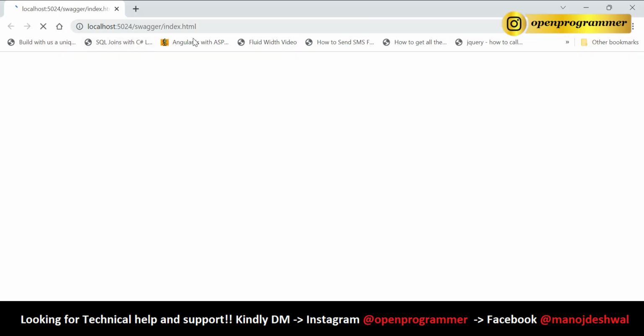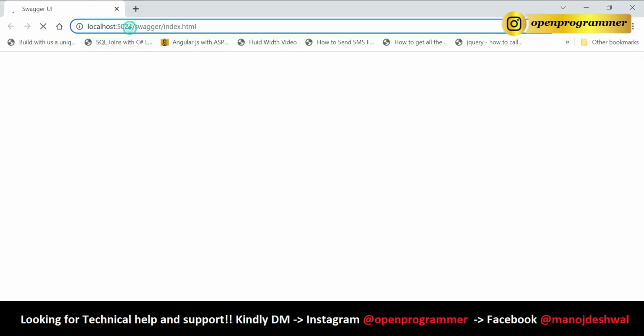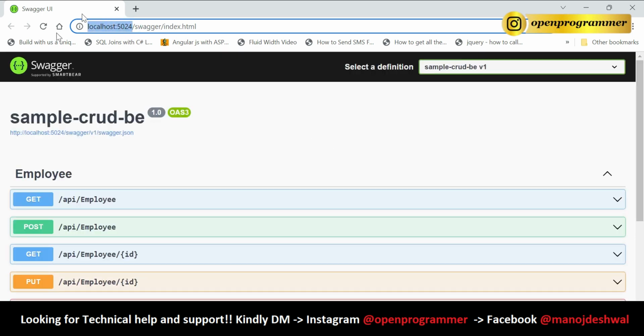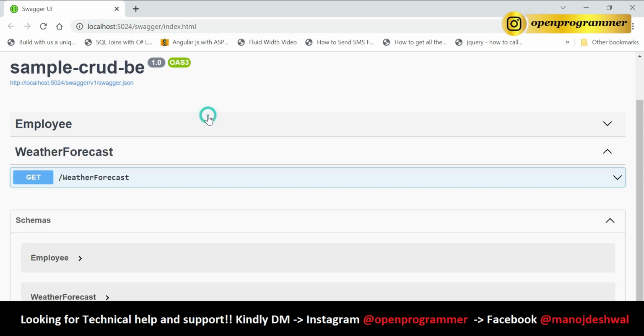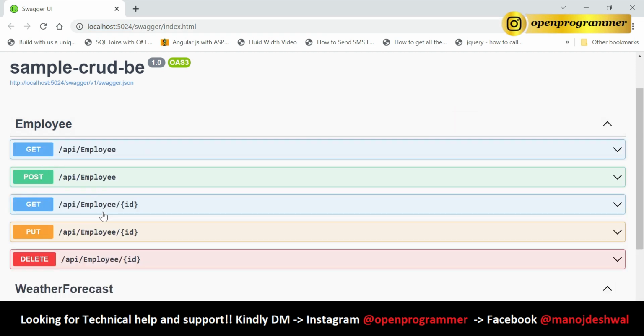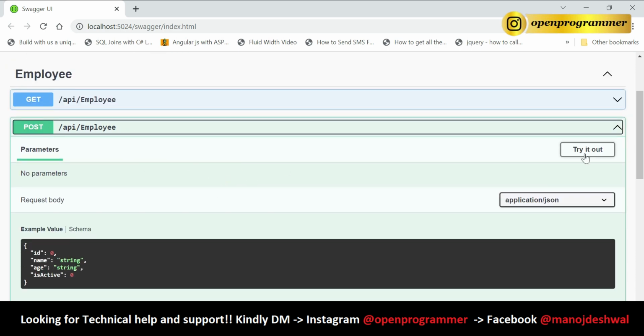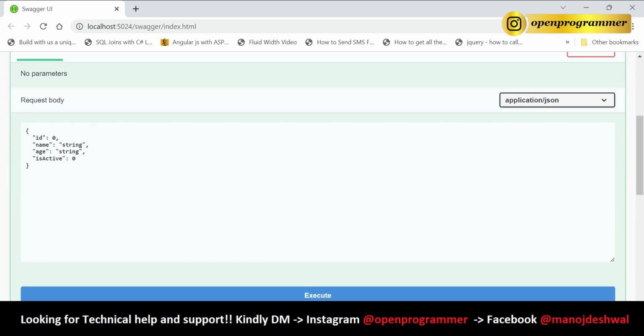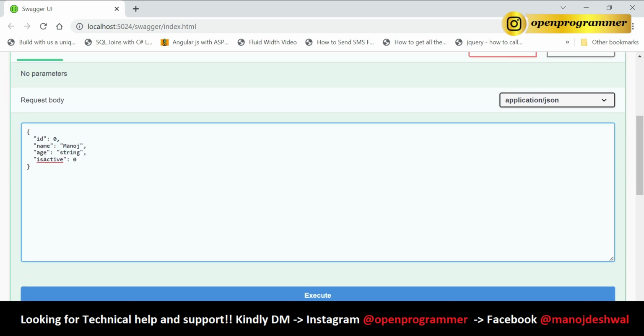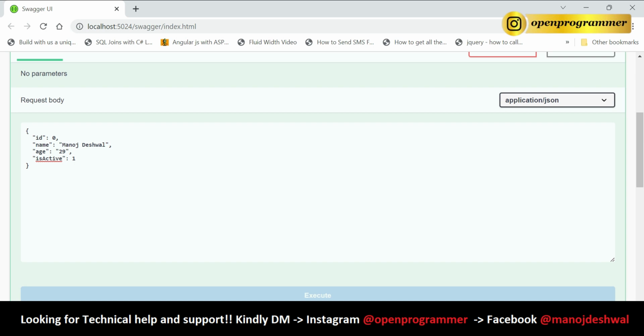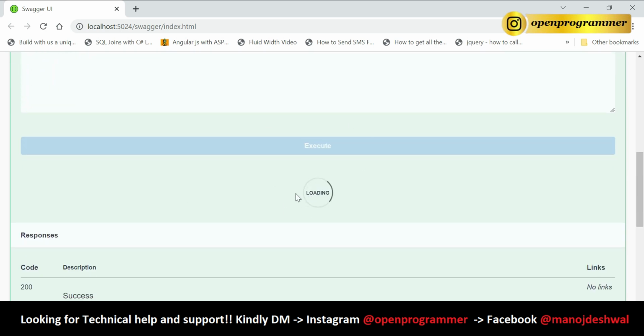So as you can see, this is the Swagger URL, and this is our default project URL. Perfect. So we have created 5 APIs: get, get by ID, post, put, delete. So let's try to add a new employee. So click on this API, try it out, and here we need to give some details. So let me give my name and is active 1, execute. So it is executing the command. Let's see, this will succeed or fail.